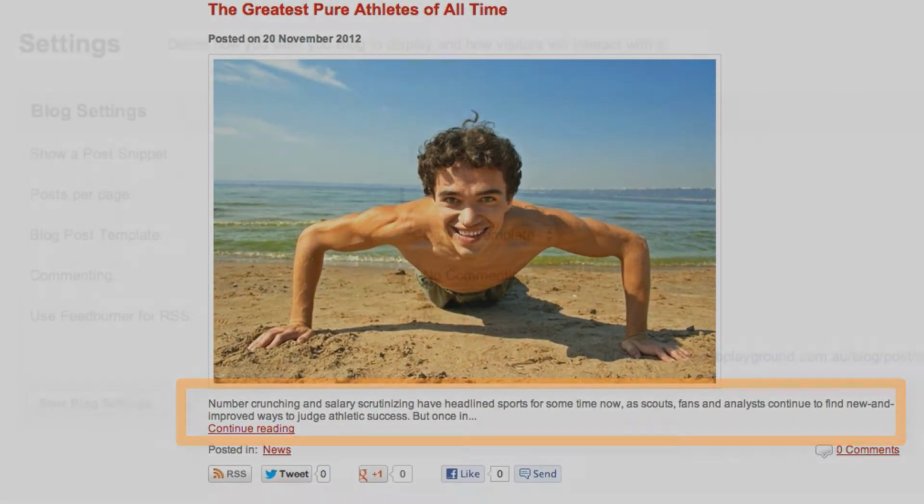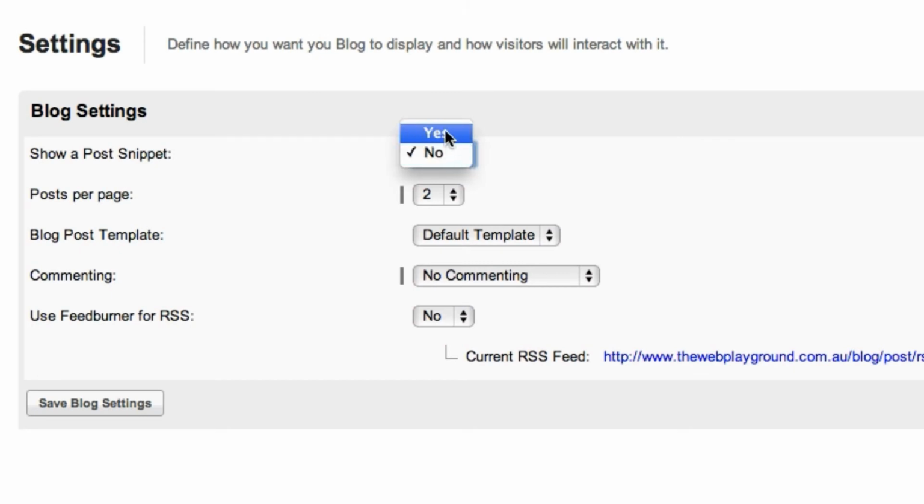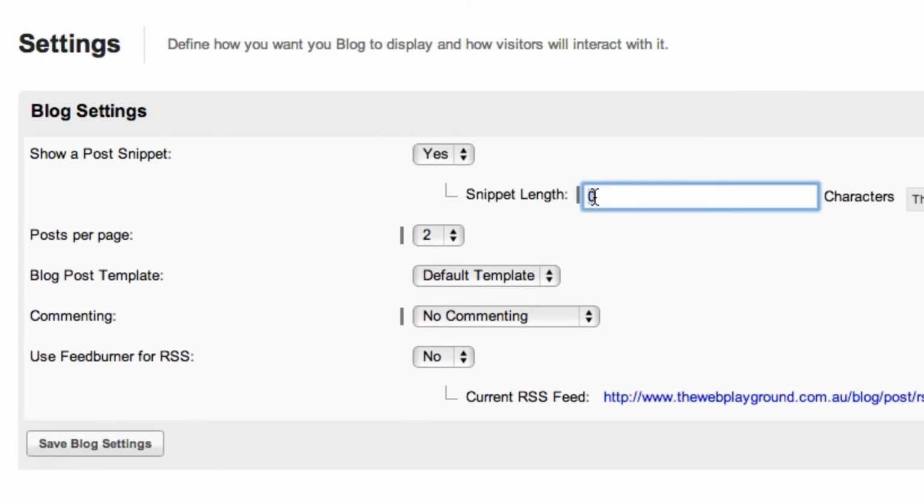If I want to show just a snippet, I leave this field set to Yes, and then change the snippet length to the number of characters I want this snippet to be. Otherwise, I set this section to No, and the entire post will appear on my blog list. I'm going to set this back to snippet because I want people to see just a small preview of my blog post, but then have to click on the blog post title in order to read the entire post.